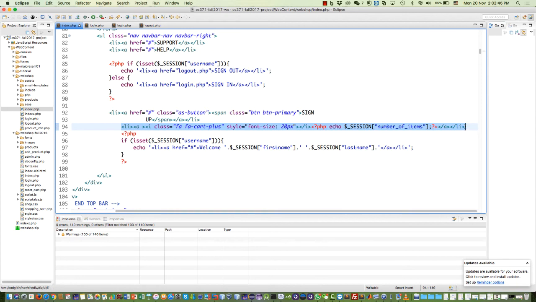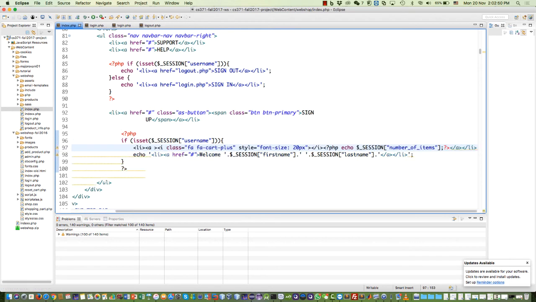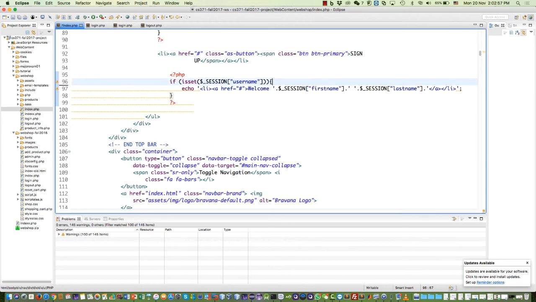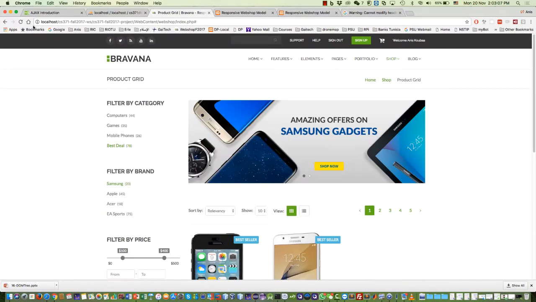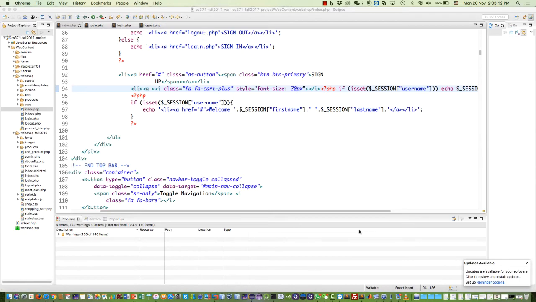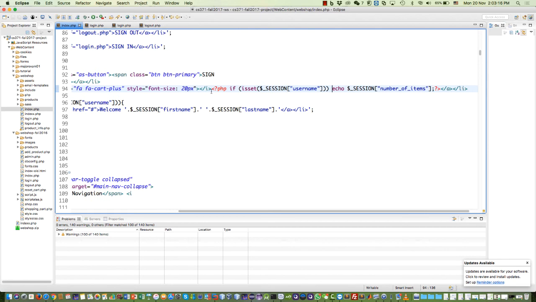So now it depends whether we want to show the shopping cart forever or only when there are items. We can do it like this. Yeah, okay. Or I can do it like this. Okay. Should work. Not very nice, but it's working.